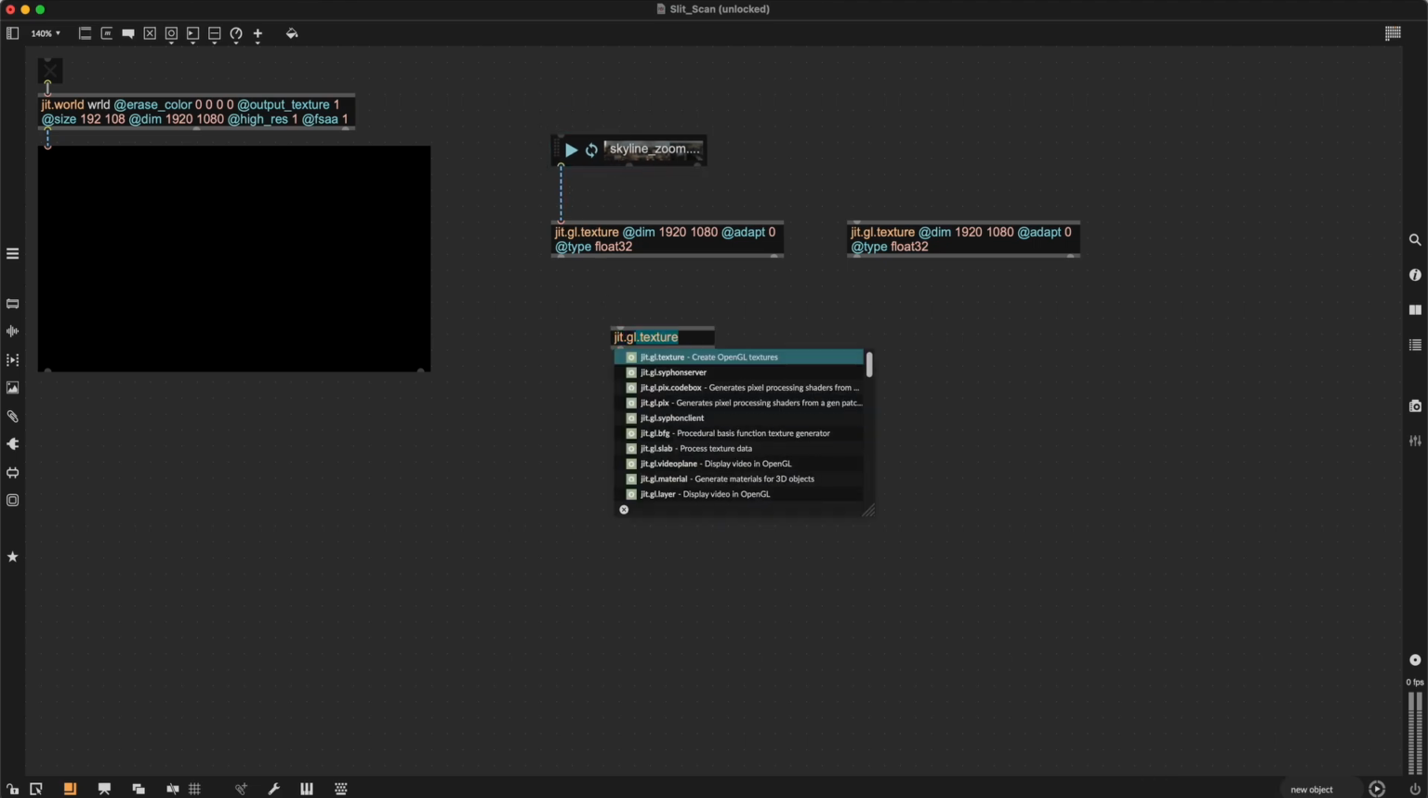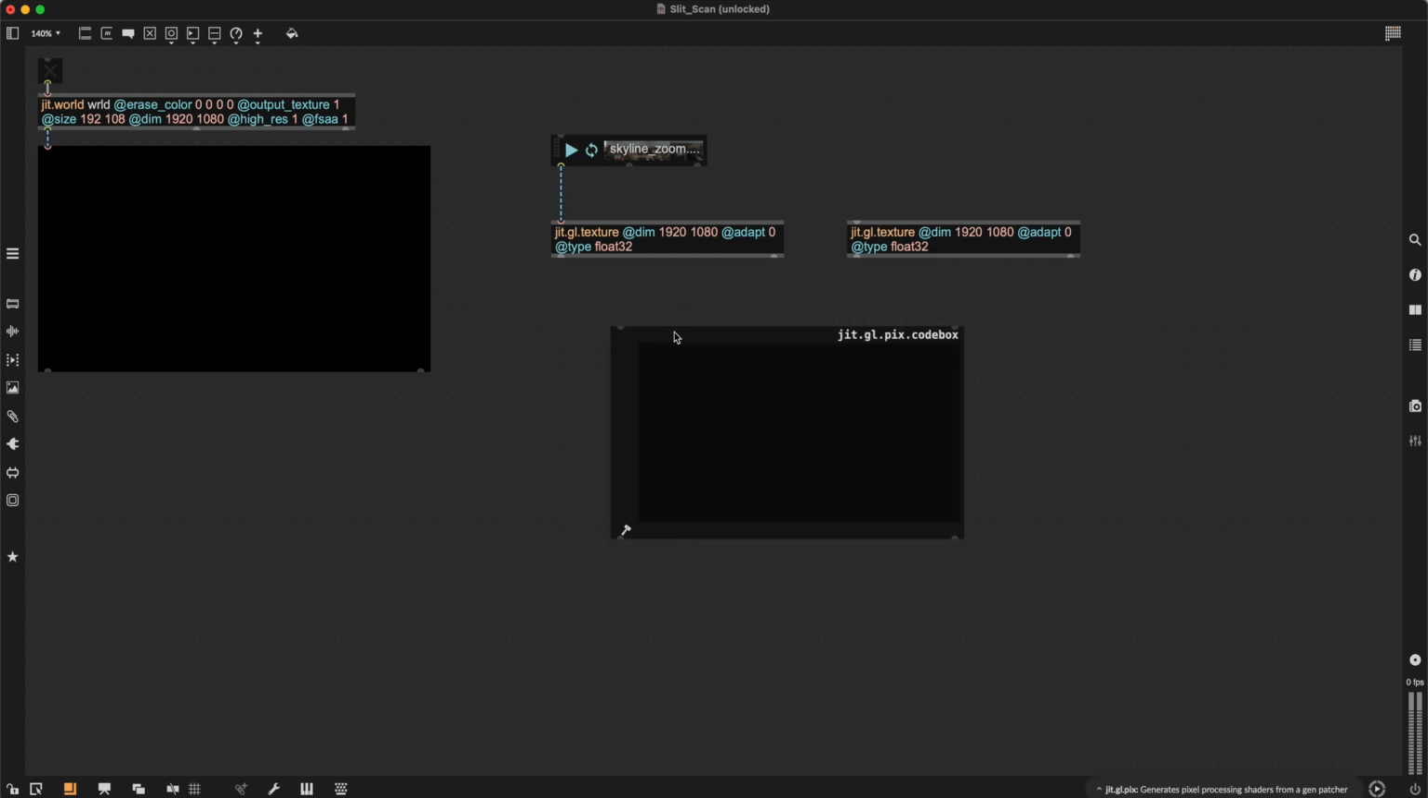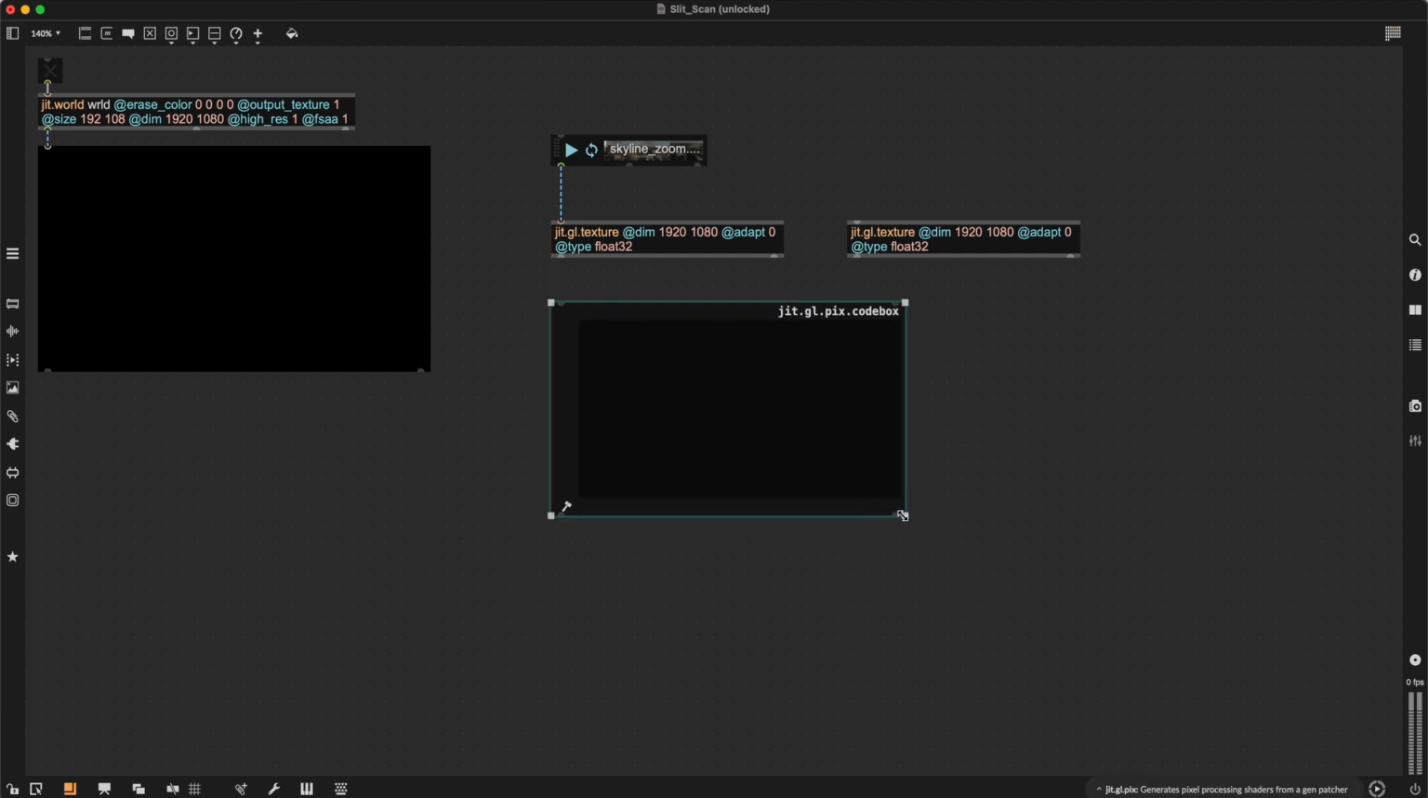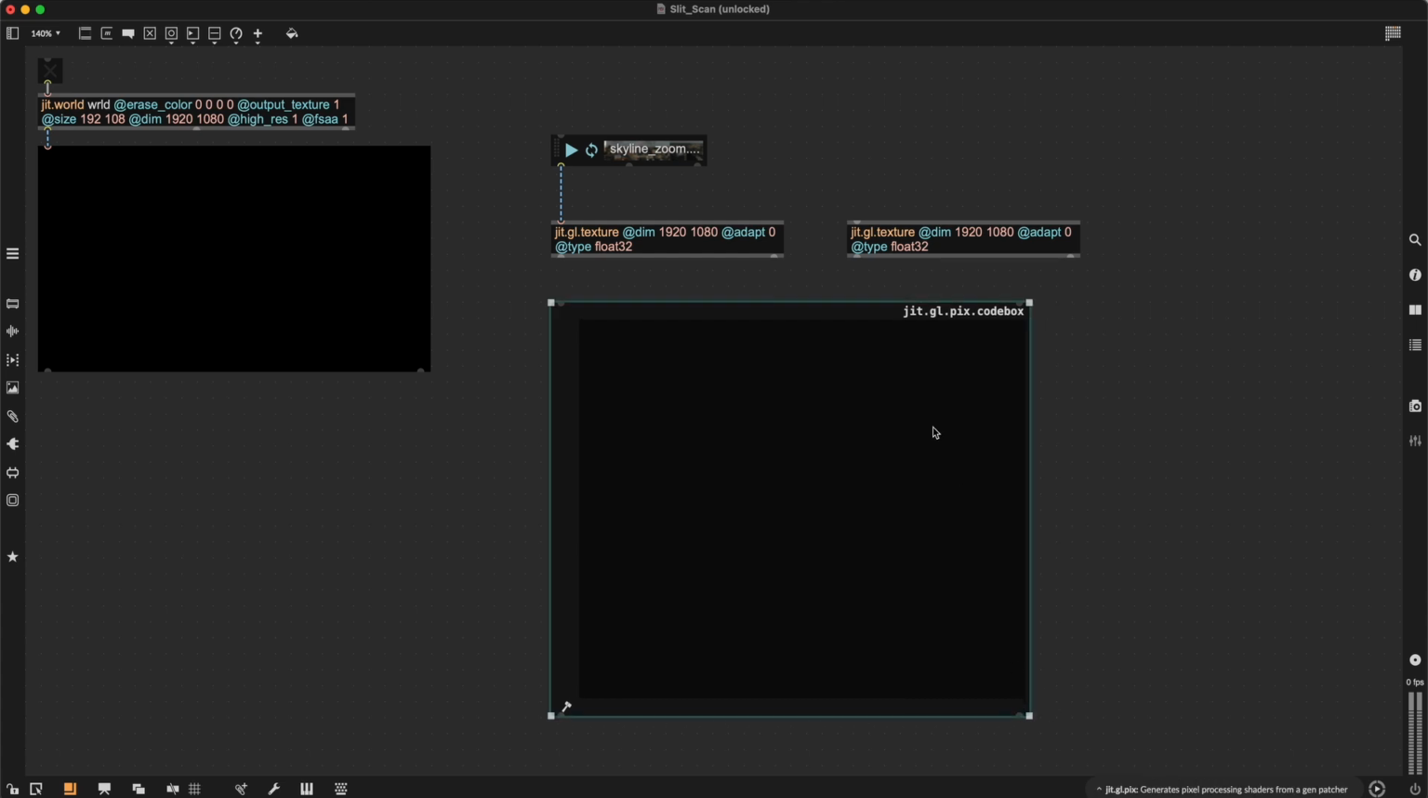Then I need the jit.gl.pix codebox object. When you're not working in Max 9, you can just use a jit.gl.pix object and then create the codebox within that object. Let's start by assigning our inputs. The first one, call it pic in for picture in. This will be input 1. Then we also need a feedback in. Let's call this FB in. This is input 2.